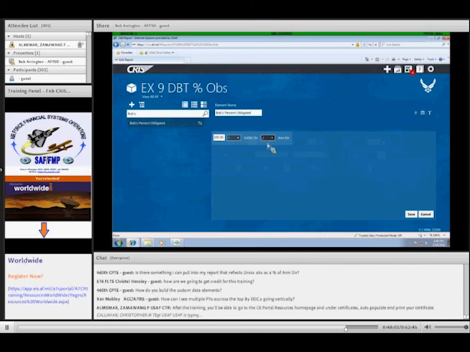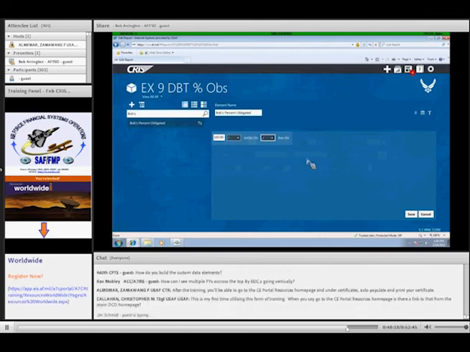You have addition, multiplication, subtraction, and division, so all the different operators there. You can bring in as many data elements as you need to, and get as creative as you want in creating your own custom data elements. So I appreciate that question.